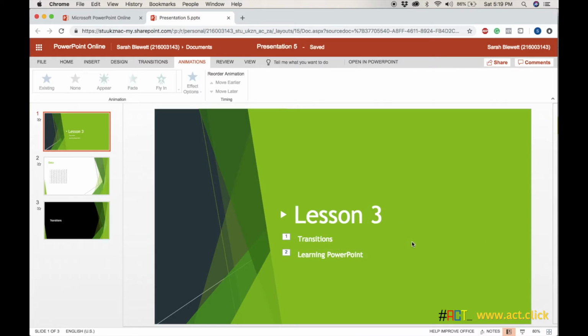So now that that's been added, you'll see it has number 2 next to it. So again, what that means is because this has no animation, this is lesson 3, it will show straight away. As soon as you play the slide, this will be on the screen. Because this has an animation and it's got the number 1 next to it, it will show second.